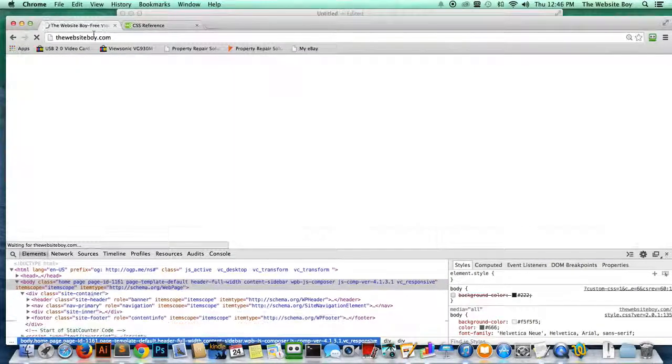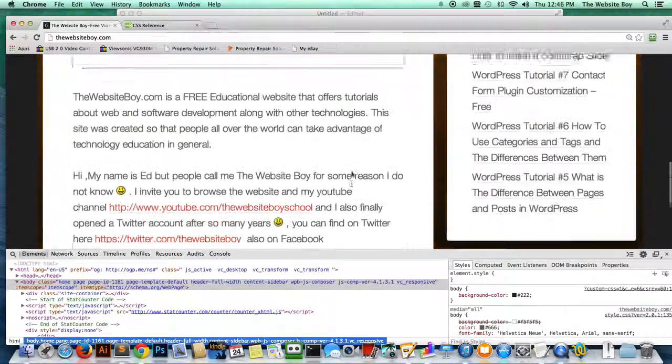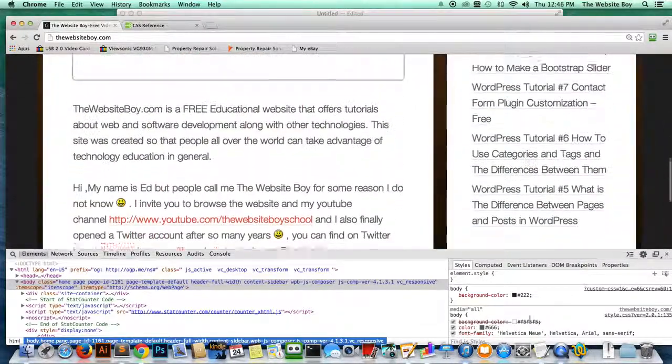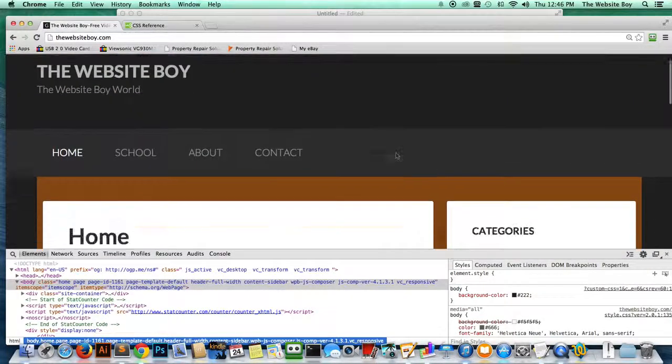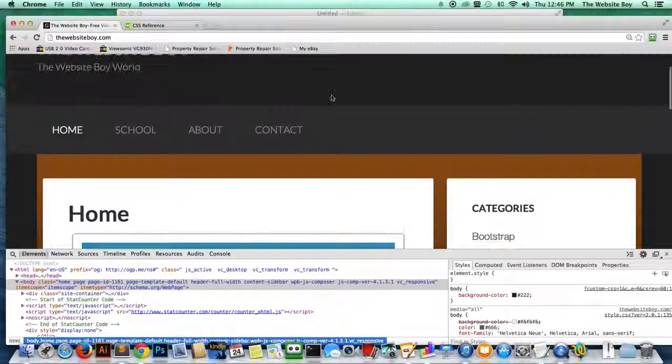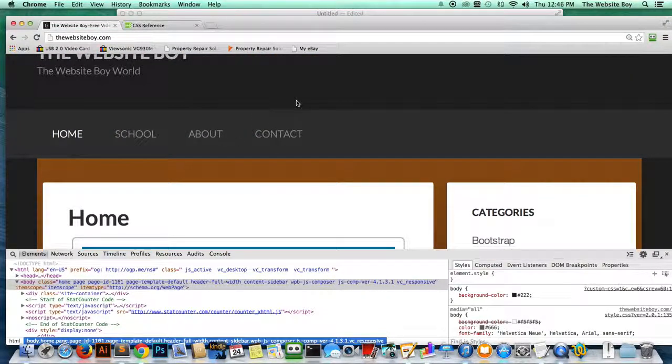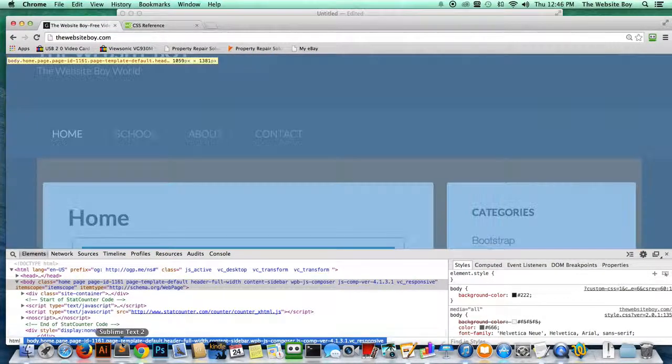If I refresh it, it's going to come back to the original color and style. All this on the right side is styles done with CSS. All right, how do we use it? How do we start using CSS in our HTML documents? That's the question that I'm going to answer right now.